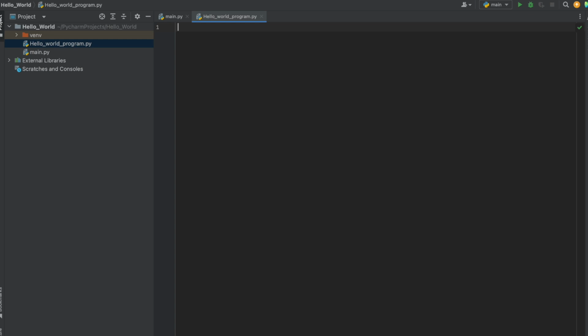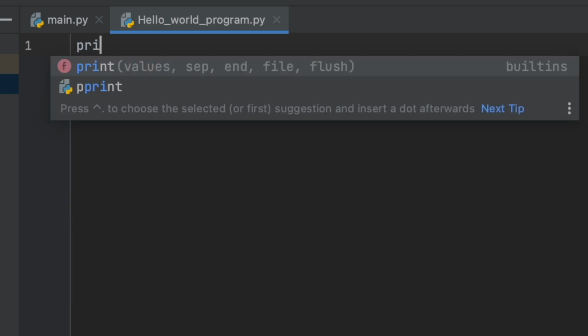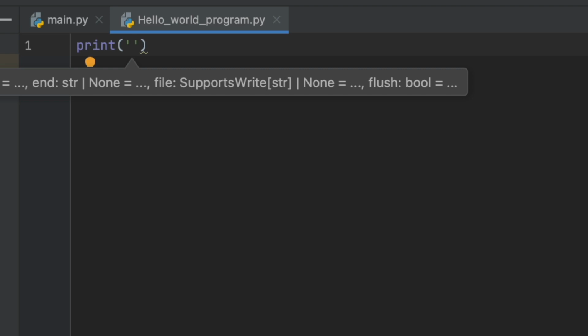Let's write our first code. Write print. It will show automatically print, so just press enter. Inside the parenthesis, put double quote or single quote. Then write your message. I will write Hello World.